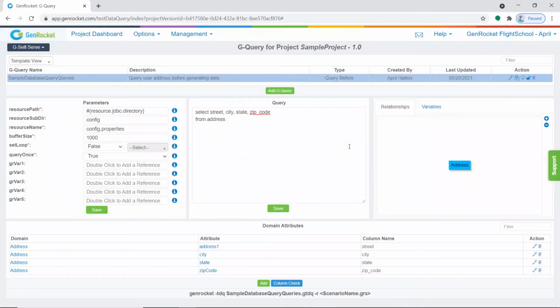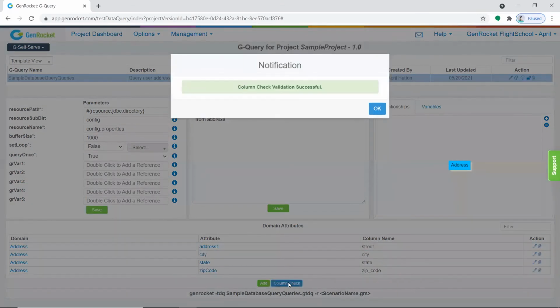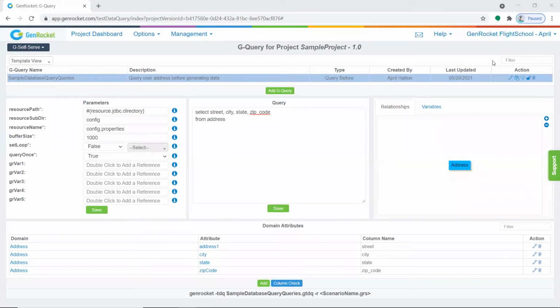Once you have added each domain and attribute, you will click the column check button to perform a validation. If everything is correct, you will see this notification. Click OK to close it. This completes our configuration for our SQL database query. Once the gQuery has been created, you can download the query by clicking on the cloud icon within the Action column. It can be run with a downloaded scenario, scenario chain, or scenario chain set.